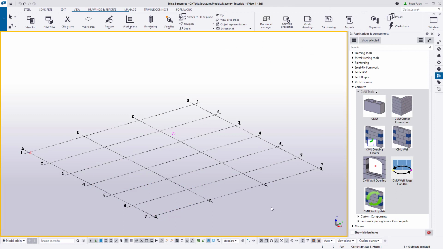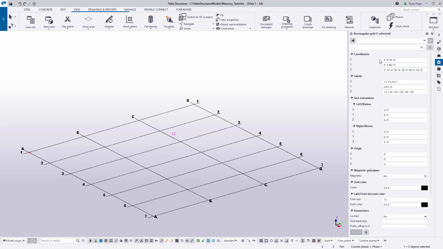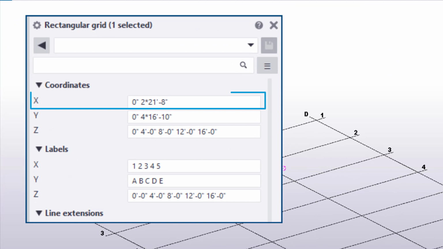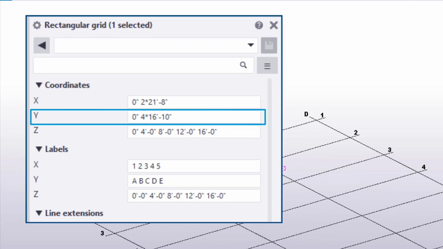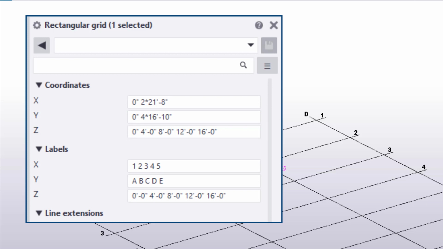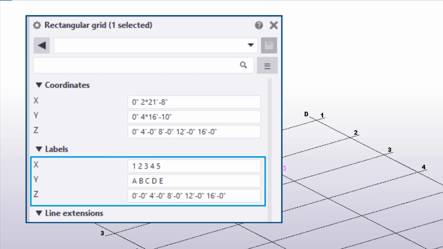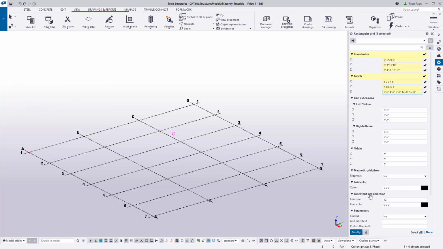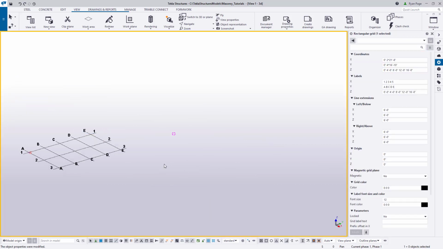Okay, let's go ahead and adjust our model for the lessons ahead. Open up the Properties side pane and select our grid. We are going to change the grid's configuration as shown here on screen. We will do 2 bays of 21 foot 8 inches in the X coordinate, 4 bays of 16 foot 10 inches in the Y coordinate, and then we will have 4 elevations at 4 foot increments each, ranging from 0 elevation to 16 foot elevation. Ensure to adjust your grid labels as shown here on the screen, and once you do, go ahead and make sure to hit the Modify button down at the bottom left of the Properties pane.